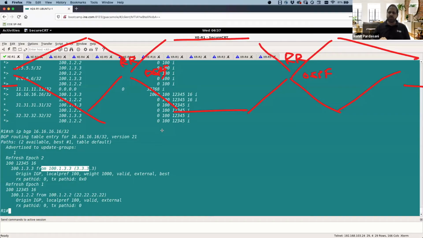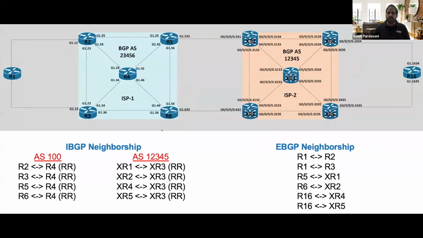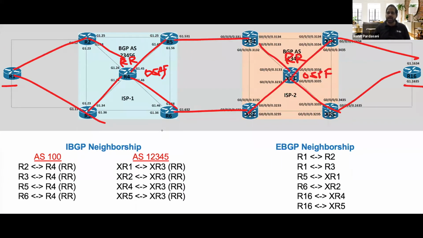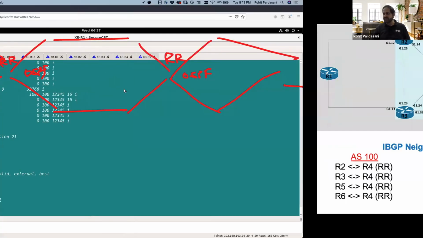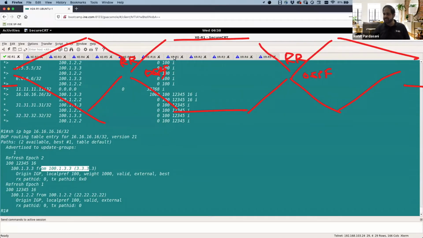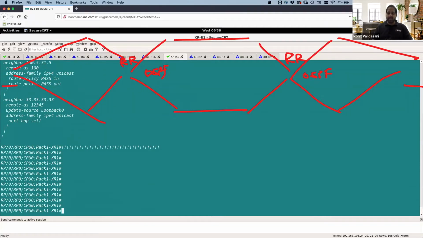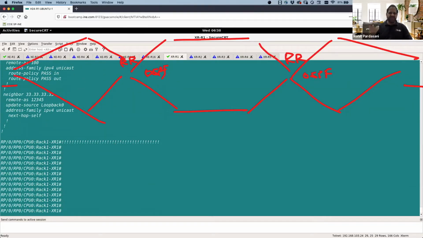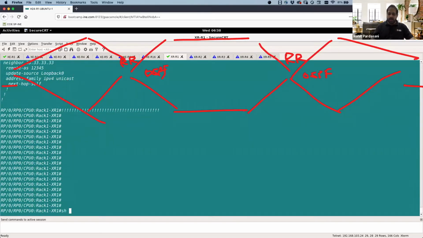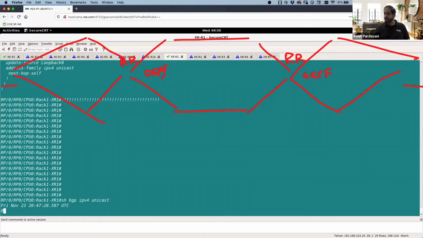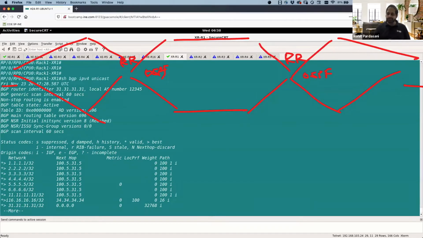But let's say you were doing the same thing on an XR router. I'm not going to configure it, but I'll just show you the commands. If you were configuring weight on an XR router, it's pretty straightforward. In fact, maybe I'll configure and show it to you. So let's see some route. Show BGP IPv4 unicast. Let's take some route.